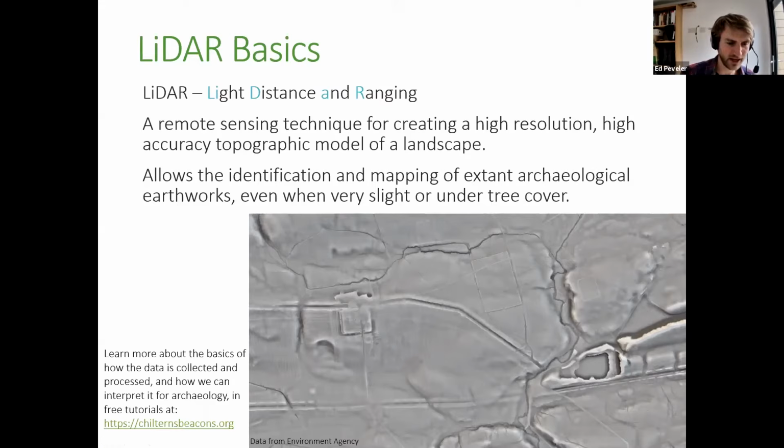So that's what LiDAR is. If you want to go and learn more about the basics, just a reminder, we do have free tutorials available through the LiDAR portal for the Chilterns Beacons project. If you go to the chilternsbeacons.org website, you can register, and there are several free tutorials on there giving you a bit of background to what LiDAR data is, how the data is collected, how it's processed, all those kinds of things.